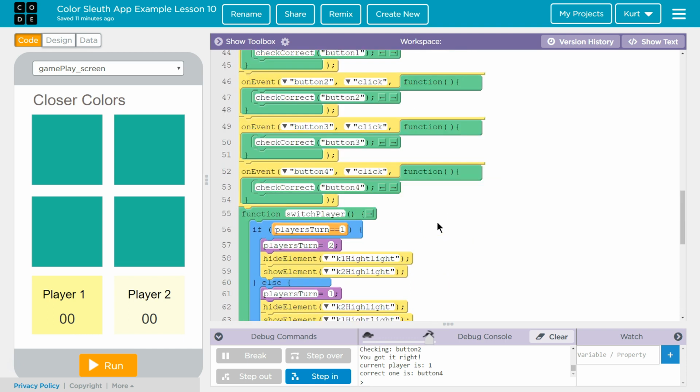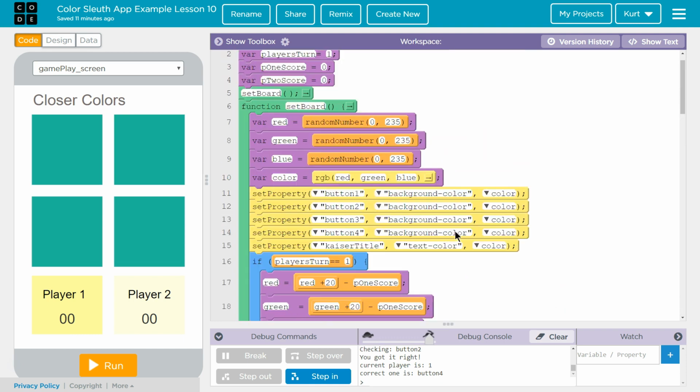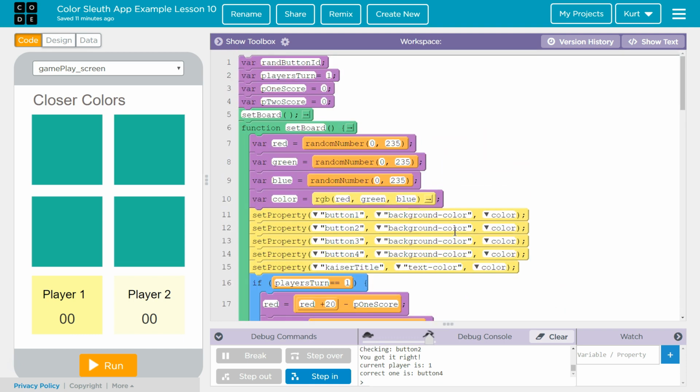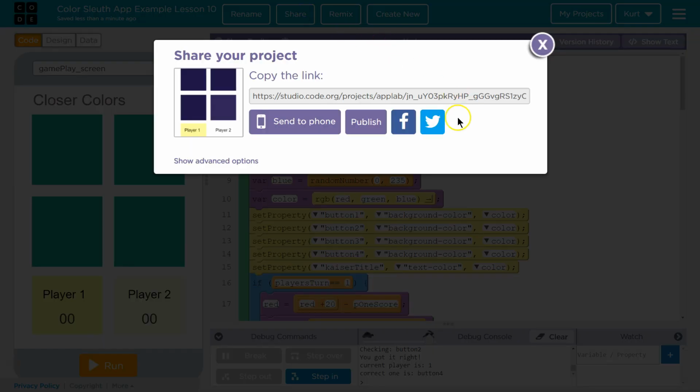And that is my quick tour through my code. So hopefully this is helpful. I am going to post the code with this. Keep in mind, so that's my code. I am going to hit share and post the code.